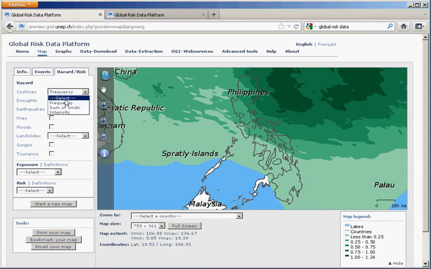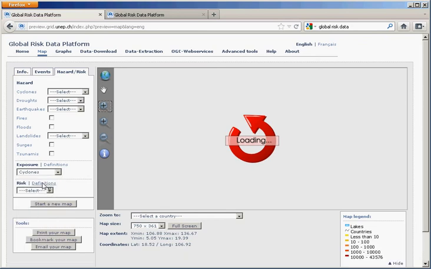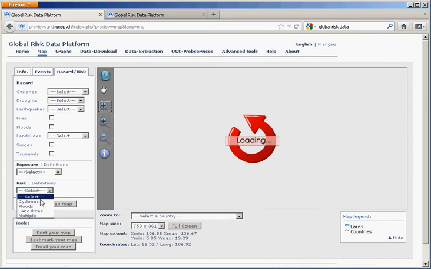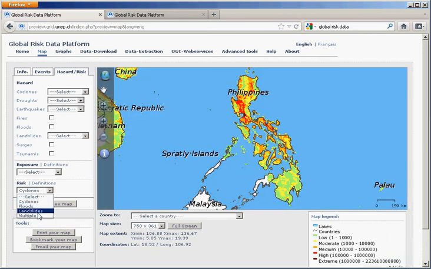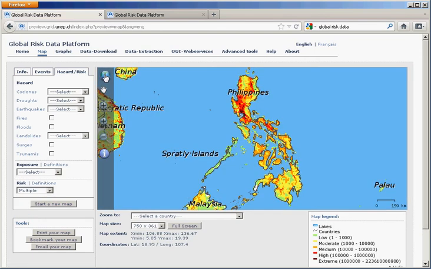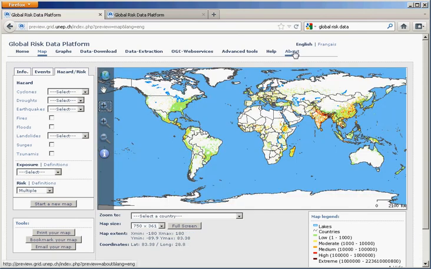Not only do we have the frequency, but we can also look at the human exposure to tropical cyclones, and we also have the mortality risk from tropical cyclones. We have that for floods, landslides, and also multiple risks. This is available for the entire world. We provide access to the data.